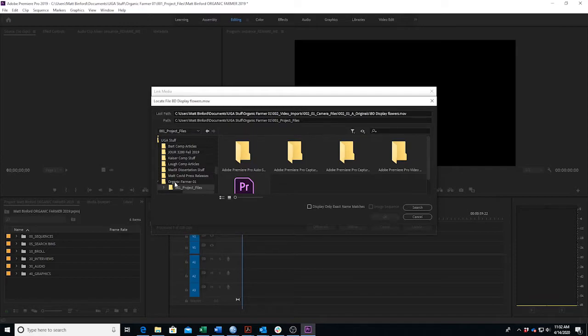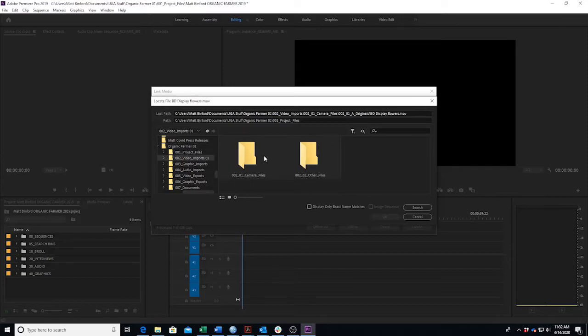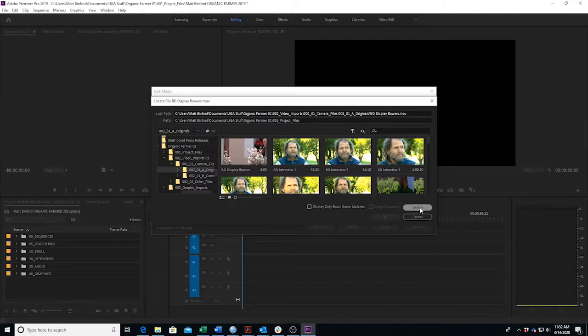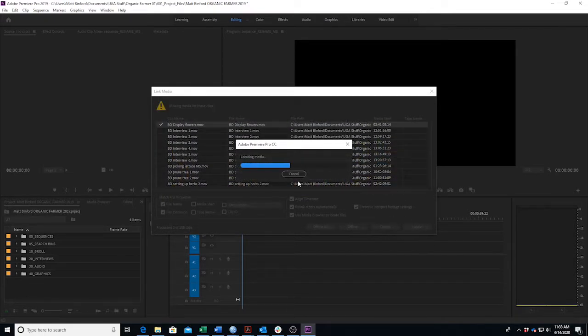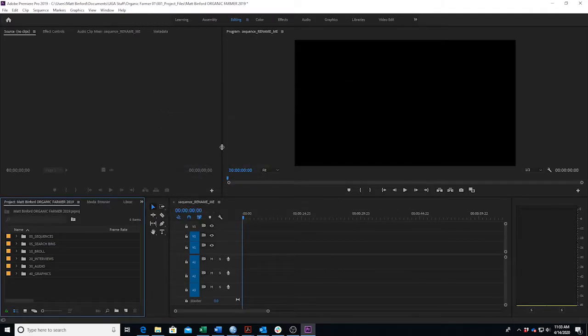But you're going to want to go wherever you saved the Organic Farmer folder on your computer. You're going to want to select Organic Farmer and then come down here to Video Imports. And we're going to go to Camera Files, and I believe it's in Originals, and we're just going to hit the search button. And hey, look, it didn't take very long. It found it right away. I'm going to go ahead and hit OK. Now it's going to automatically try to find as many of those files in that folder as it can. And hey, it actually found them all.